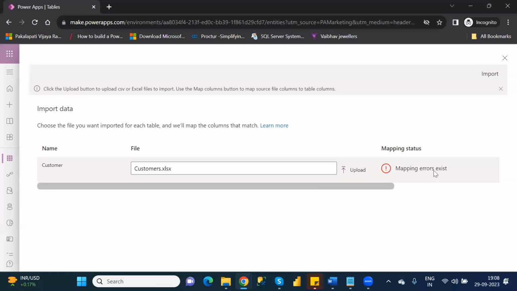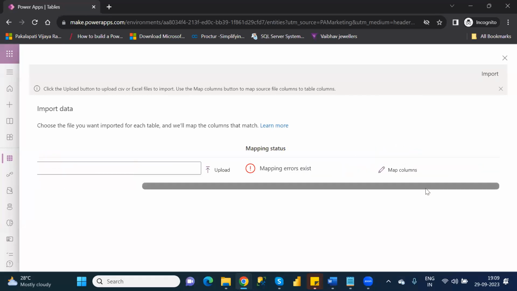See here, the mapping error exists because the exact columns are not there. That means, not only those columns, there are extra columns in Power Apps. So Power Apps doesn't understand which columns we need to load the data into. That's the reason that after loading the data, this error will definitely come. You have to match it. You have to map those columns.